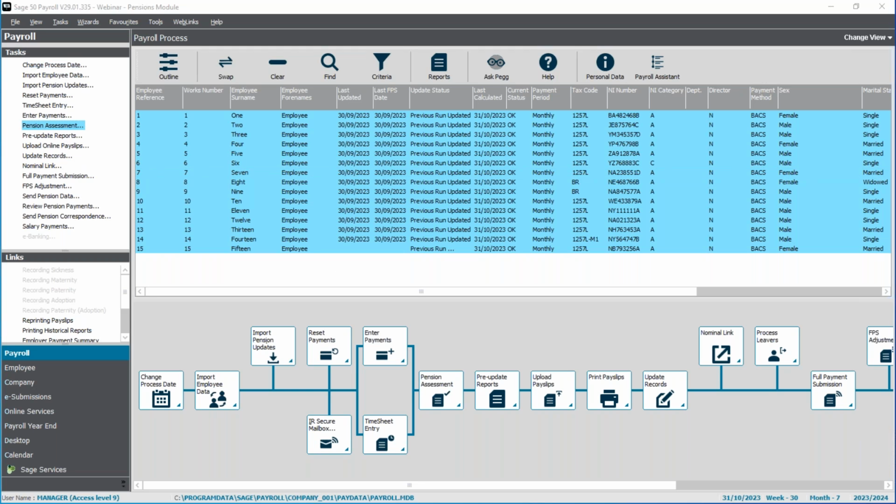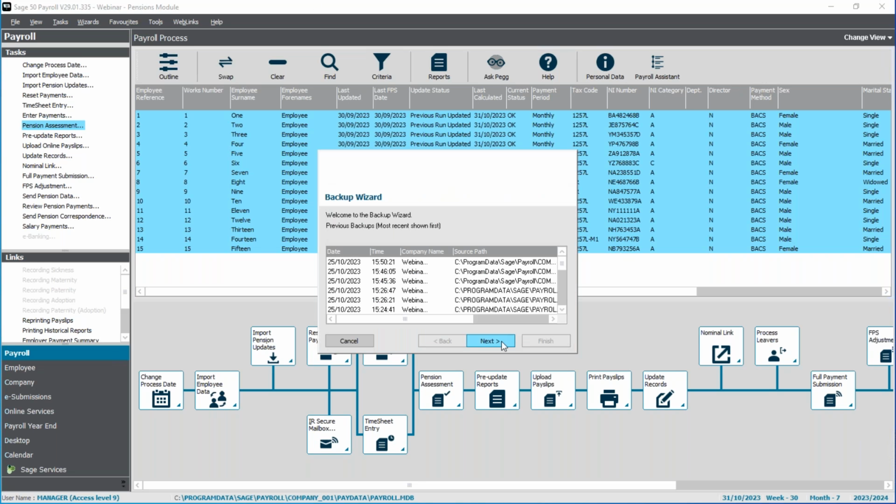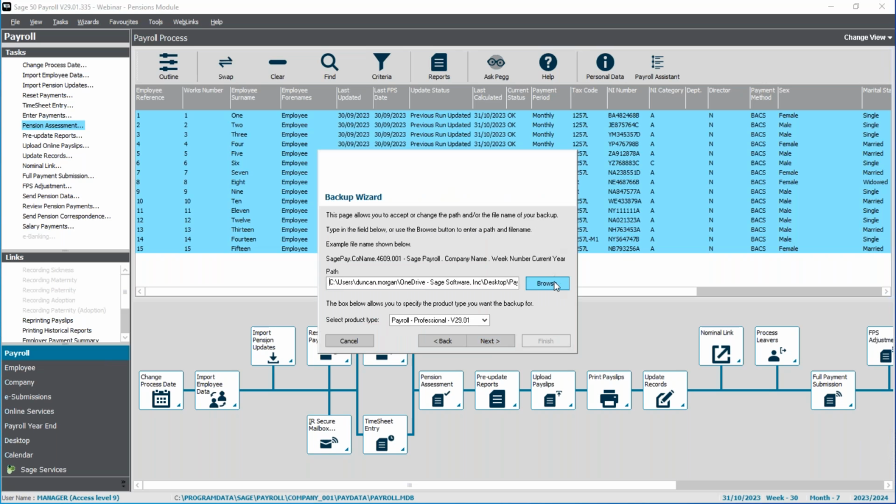So let's open up the assessment now. The first thing that happens is you're prompted to take a backup. So we do strongly recommend that you back up your payroll data at this point, because there are certain changes that to undo them would require you to restore an earlier backup. So it's better to have a backup and not need it than the other way round. So I'm going to respond yes to this prompt, which will take me through the backup wizard.